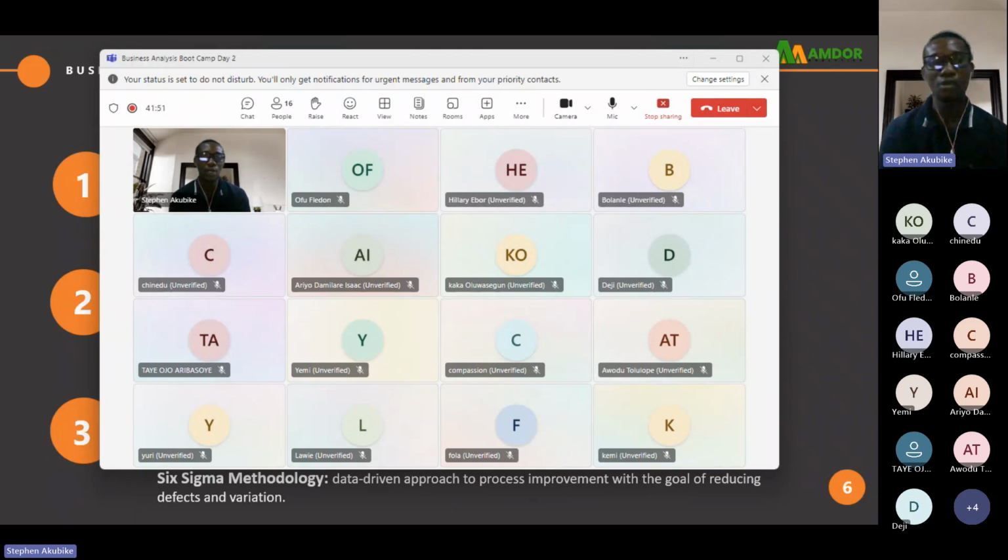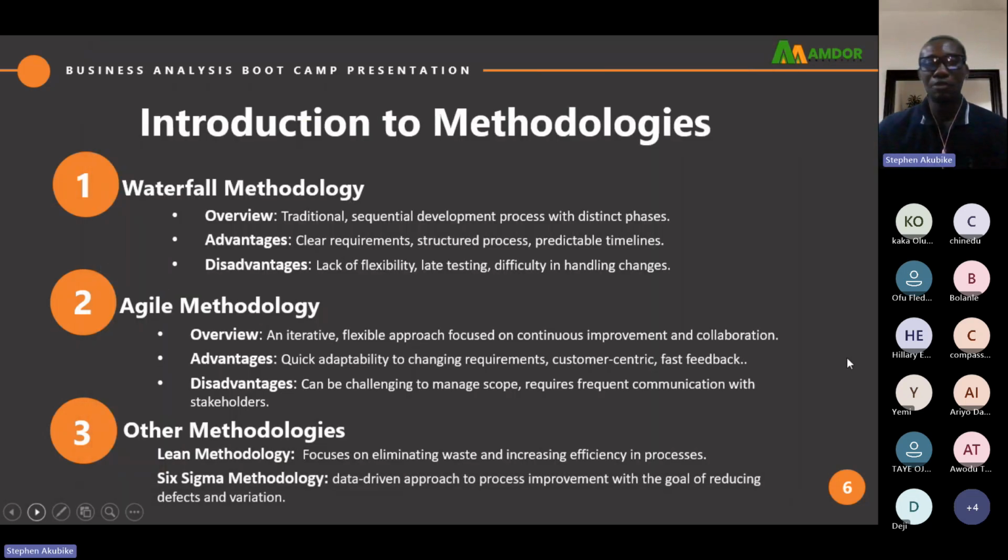So what we have on the introduction to methodology: we have two methodologies basically that we use as a business analyst. One is the waterfall, then the other one is the agile. You see, one thing with being a business analyst is this: with this methodology alone, you can become a master at it, and just by this alone, you are guaranteed employment. Just by knowing this methodology.